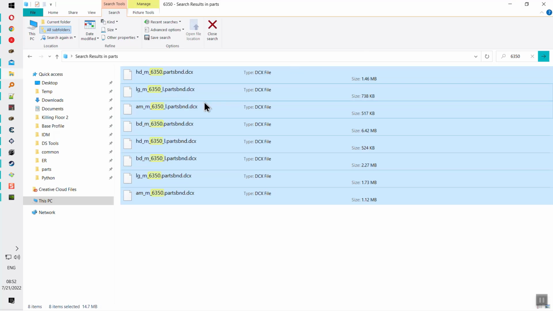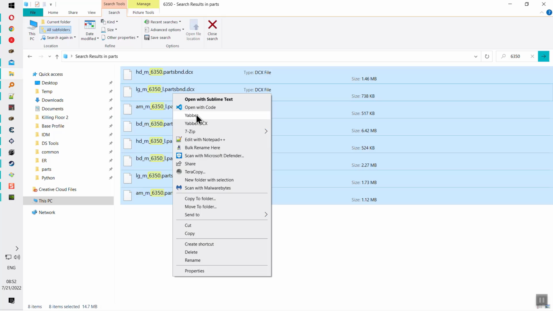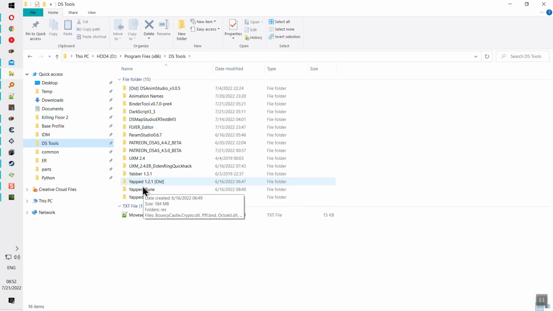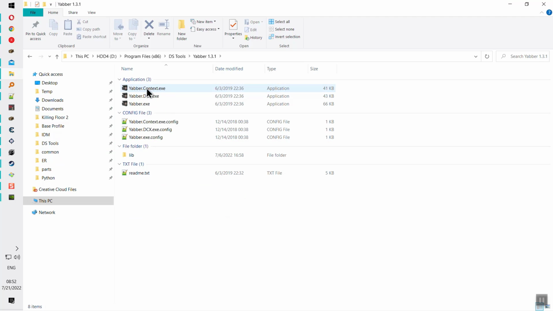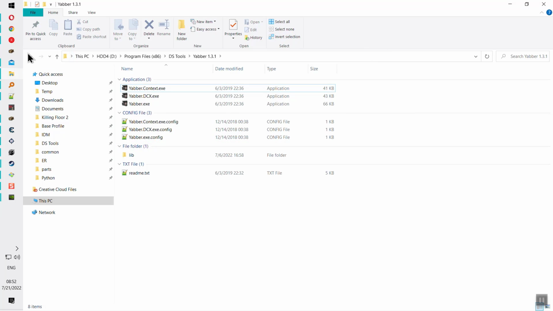Okay, so you right-click one of these, the one that you want to modify, or you can right-click all of them and use Yabber. Again, if you don't have that option, you download Yabber, Yabber 1.3.1, and then you open this, you click R, enter, and that's it. Okay, so back to the subject.